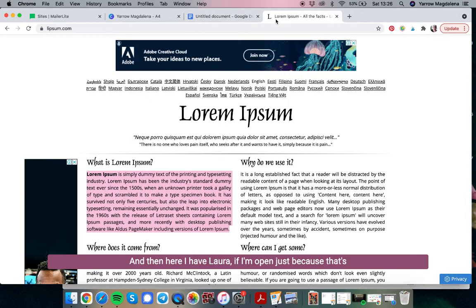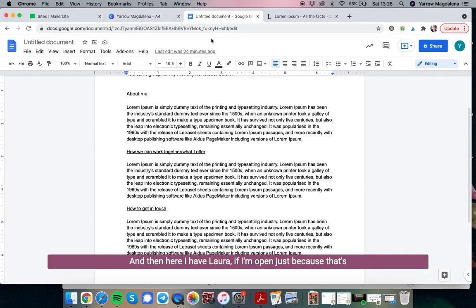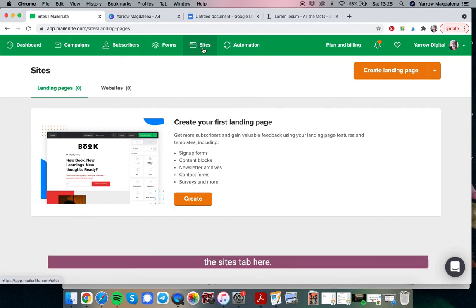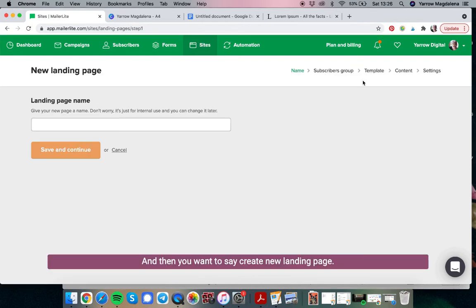And then here I have lorem ipsum open just because that's what I'm using here. And then of course you need your Mailerlite account, which, like I said, is free. So when you're in your dashboard, you want to navigate to the Sites tab here, and then you want to say Create New Landing Page, and I'm going to call this one Test. And then you can choose from a wide range of different templates.